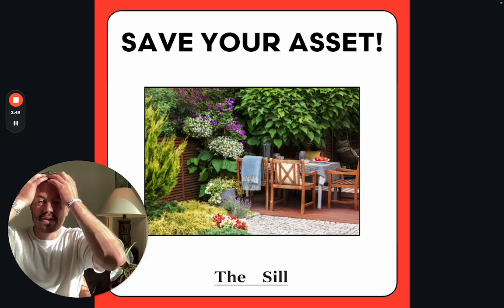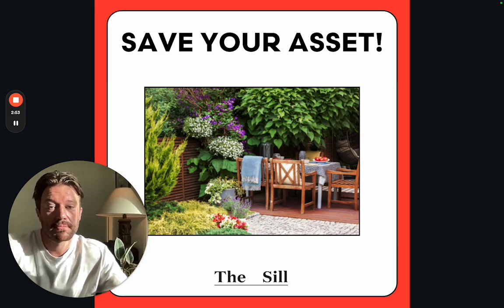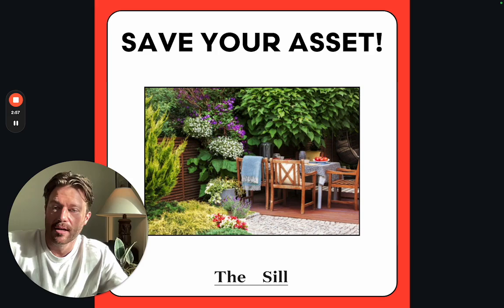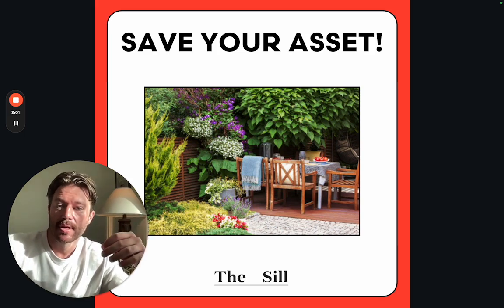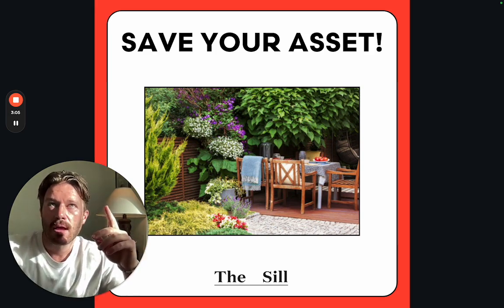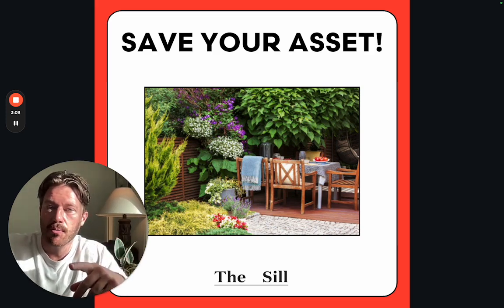Here's an example of an asset that's currently in the Sill's account. This asset obviously doesn't tell me a whole lot. It's a beautiful patio. There's a lot of plants on it. If you looked at the ad itself, in the ad copy, it speaks to some value props, things of that nature. But if I'm in the consumer's shoes, what's the first thing that I look at when I'm on Meta?